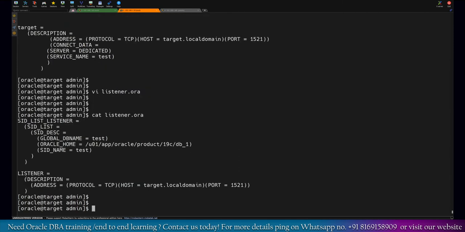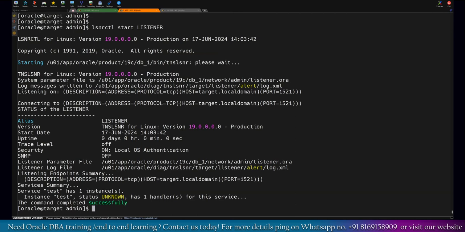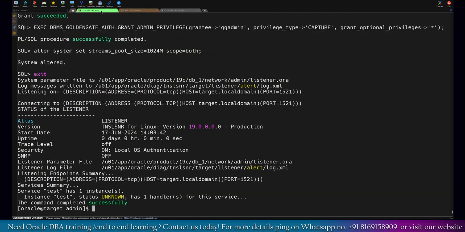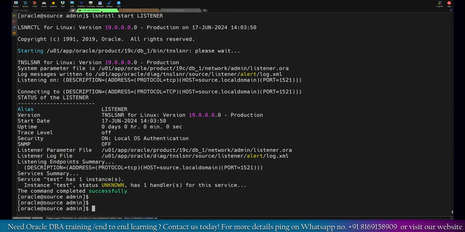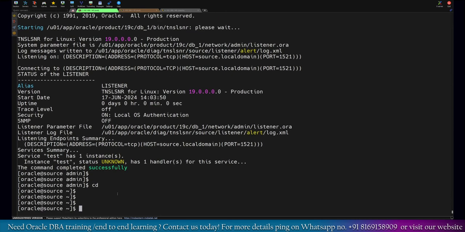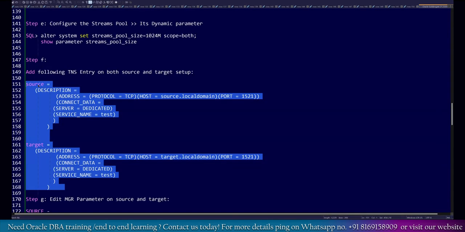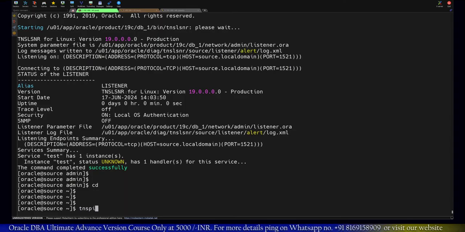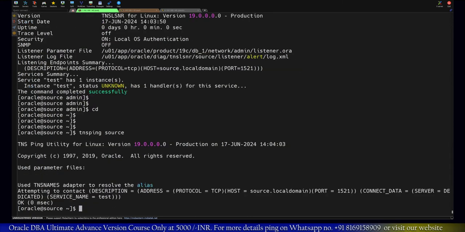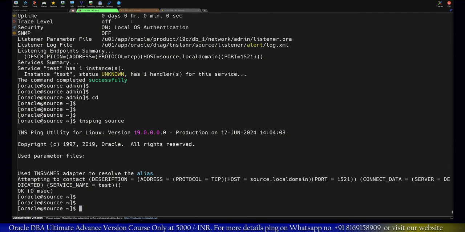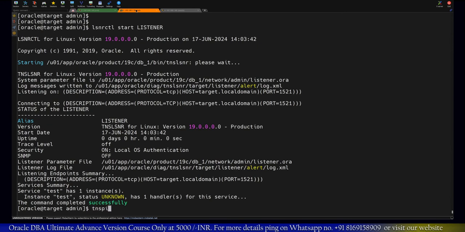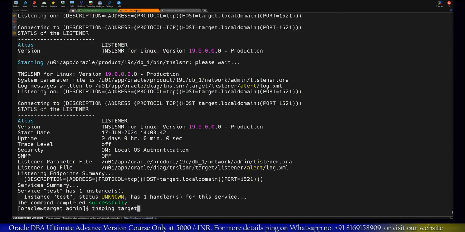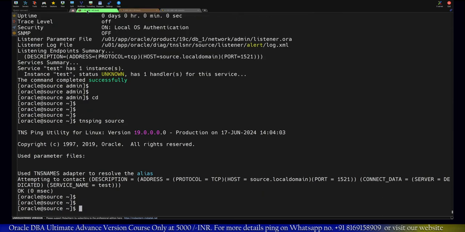After this, we'll start the listener on both source and target. lsnrctl start listener. Okay, the same thing we have to do on the source setup also, because the connectivity works only when we have the listeners running. Okay, now we can perform tnsping against the source and target. So tnsping against the source entry, it is working fine. The same we can try for the target also. tnsping target. Okay, so it is also working fine.